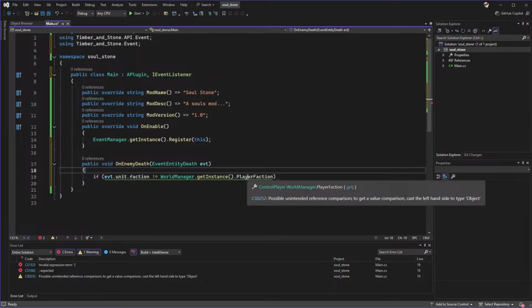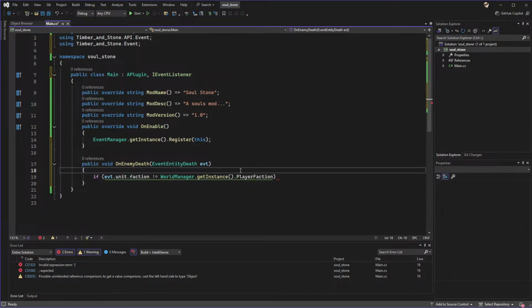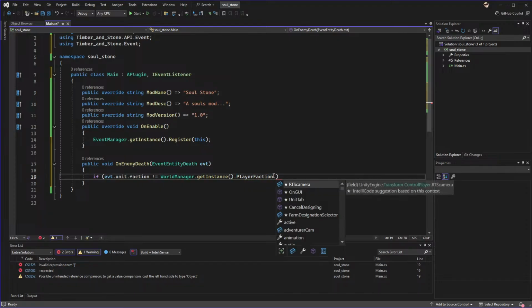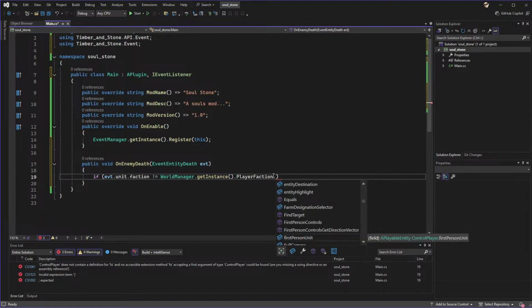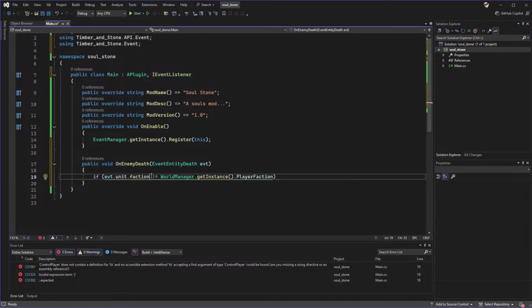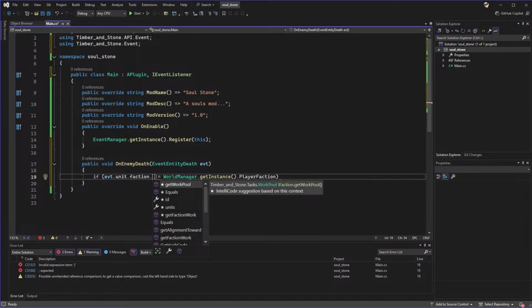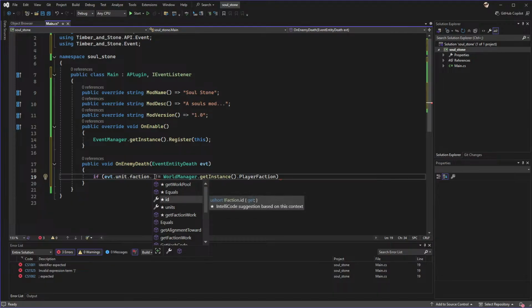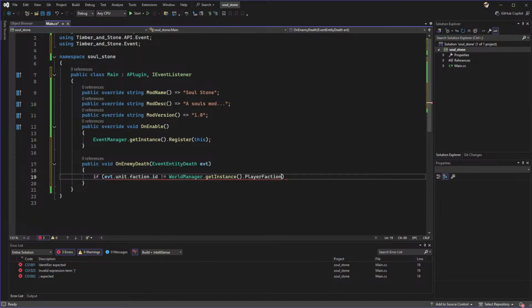Possible version. Wait, what? We can get the ID of the faction. I guess that works for now.